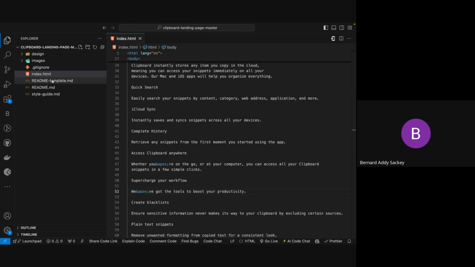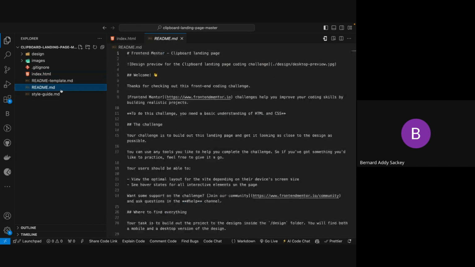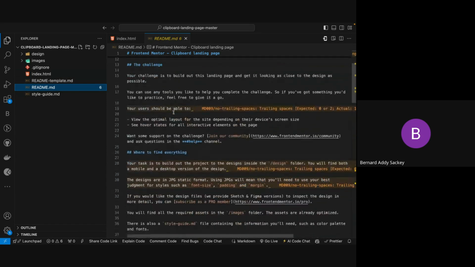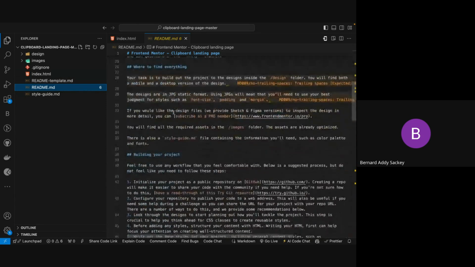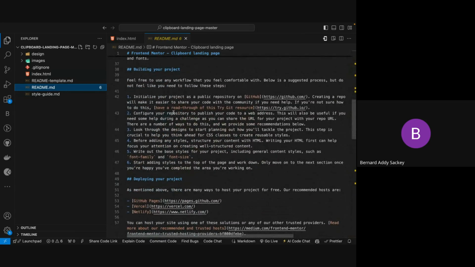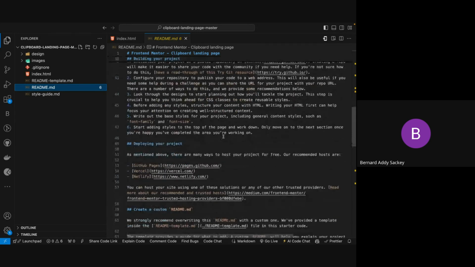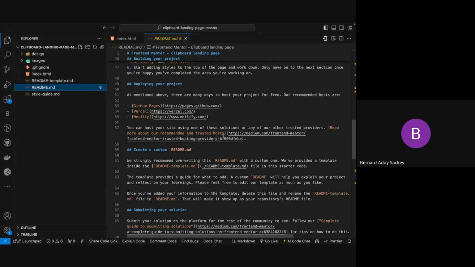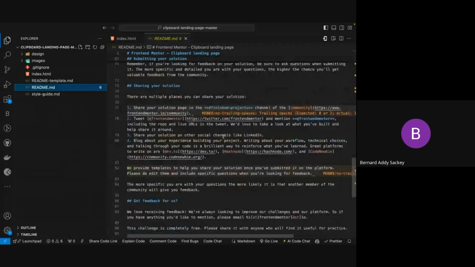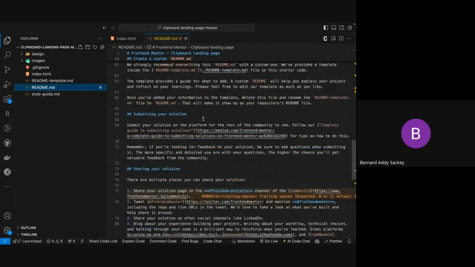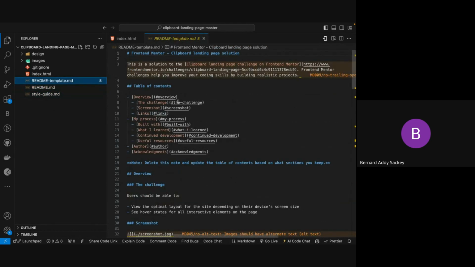First things first, they give you two guides actually. They give you the README templates, and this README tells you the kind of project you're working on and more things you're supposed to do. Because it's version control, as in you're storing the code in the cloud so you never lose it, they give you instructions on how to go about that. But you're not on version control yet. We'll take that in another class. So you can ignore this one and this one as well.